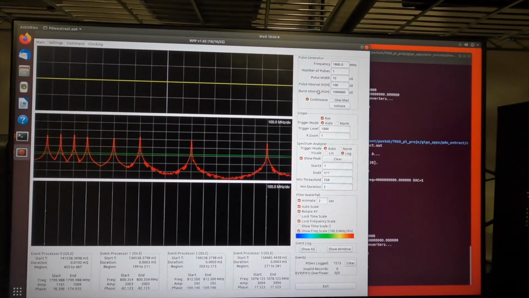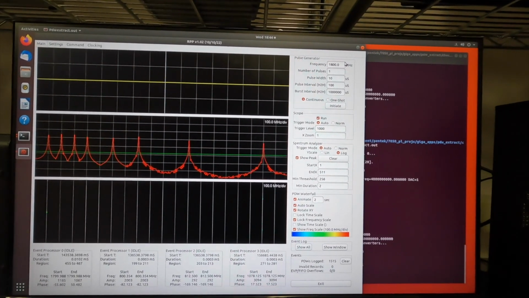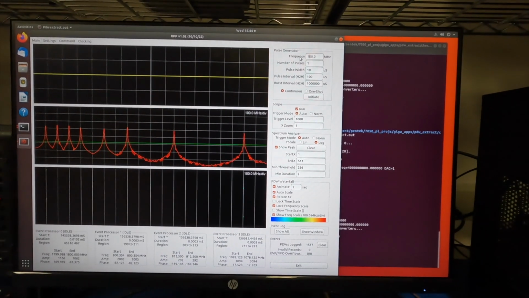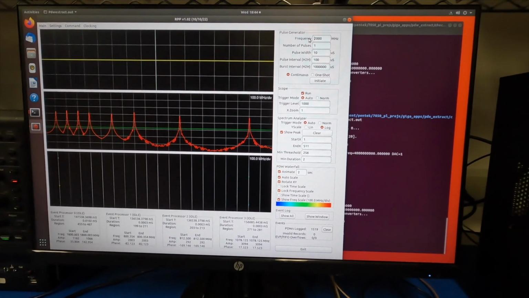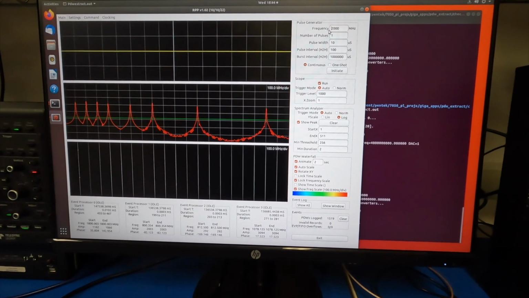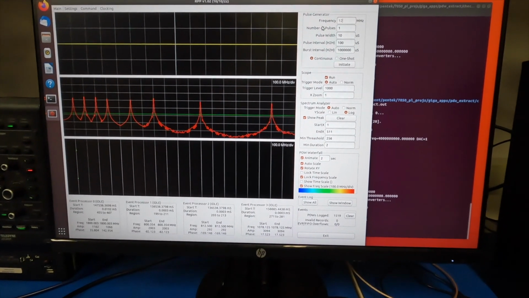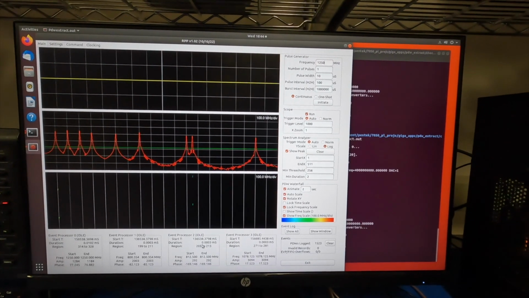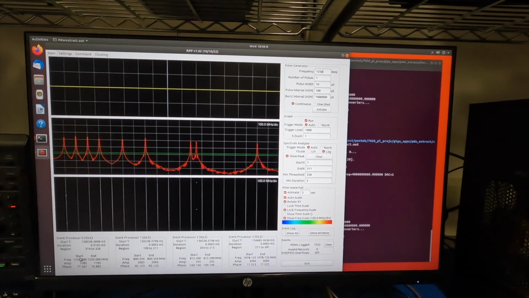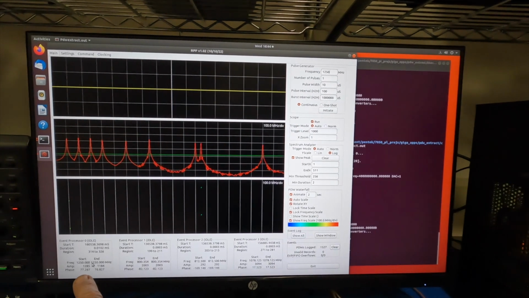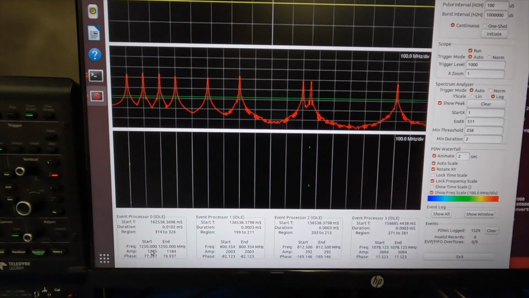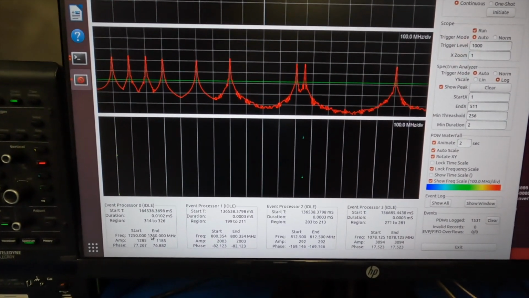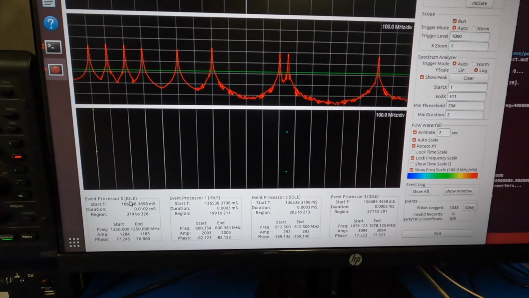I'm going to push the limits of the A to D. So let's go back to 1200 and then 50 this time. All right. So if you look at the center frequency of the first event trigger, 1 every second, it's got the correct center frequency at 1250 megahertz and the correct rep rate.